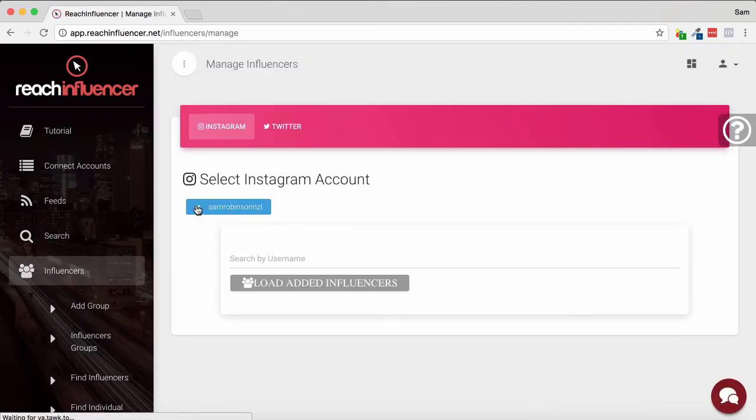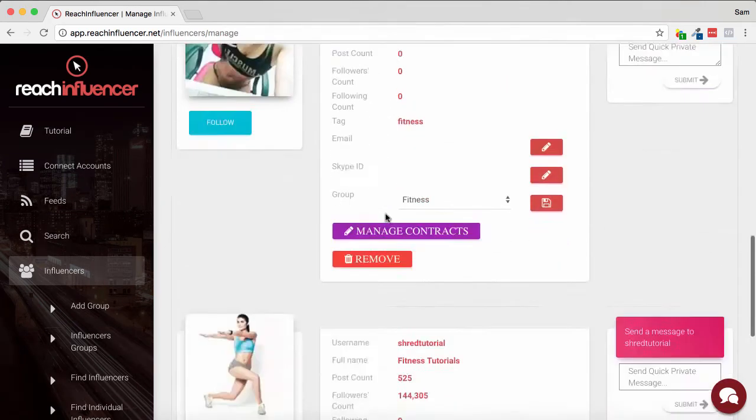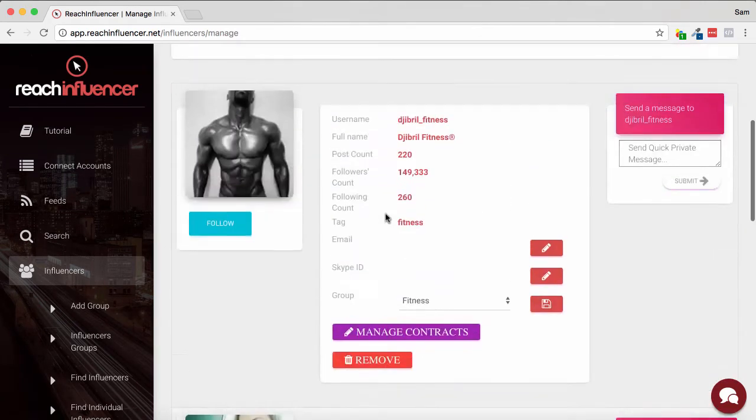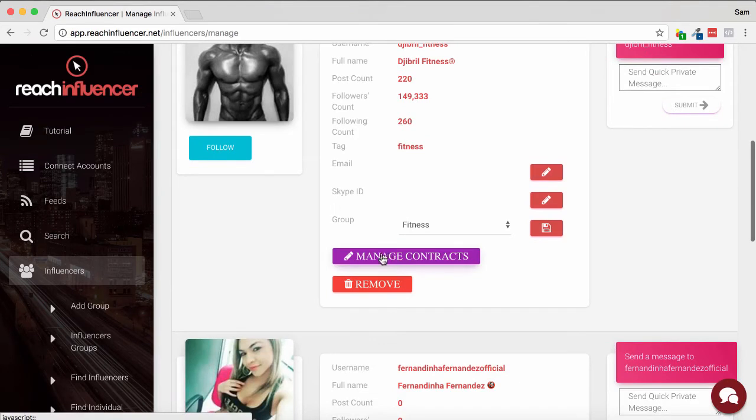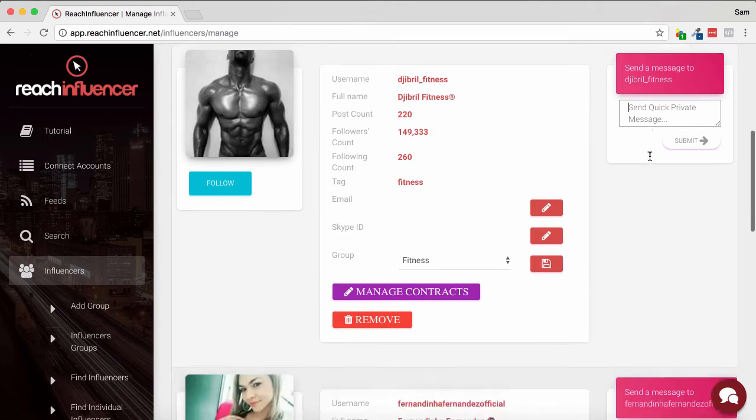Once we've got a group of influencers, we can actually send them messages. We select our Instagram account and click load added influencers if we have added some. So here we go. These are the ones within our group. After I've messaged them, I can manage contracts with them, or I can send them a private message right here to ask if they would be interested in a deal to promote our goods for a certain amount of money, or in exchange for something on Instagram.